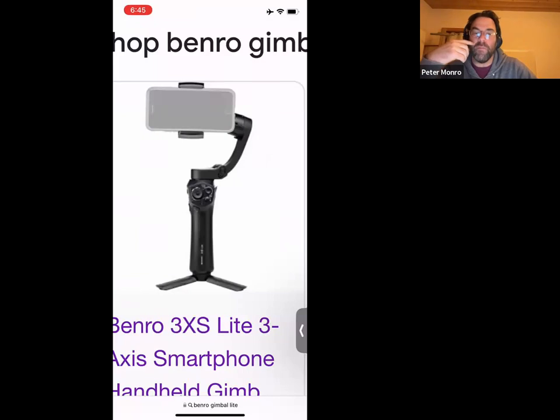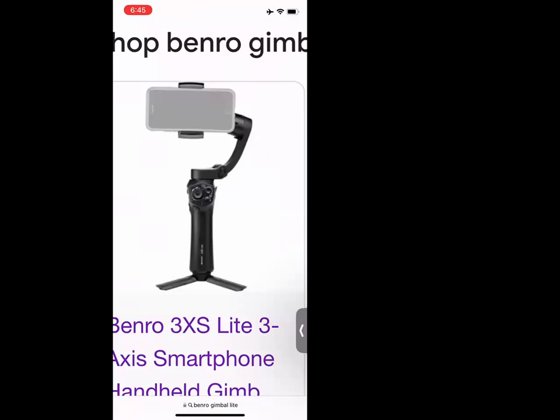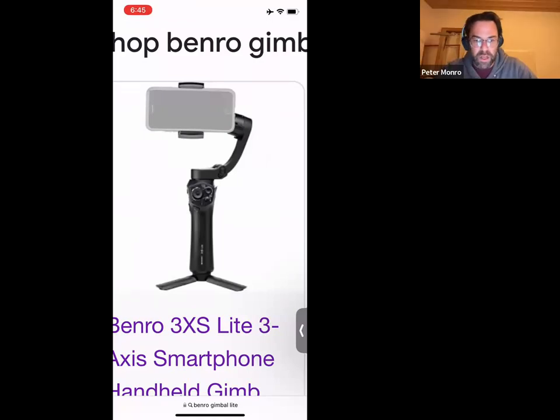Yeah, for sure. So I just put it up on screen. Yeah, this is the exact one that we have. It's called a Benro, Benro is the name of the company, 3XS Lite. You just clip the phone right in there. You have to balance it, like calibrate it. You can see to the right of the phone there's a little arm with a little motor in there that keeps it stable. There's a lot of cool things you can do with it, but essentially it's there to stabilize the video. When you walk with it, it just looks really smooth, like you're floating.